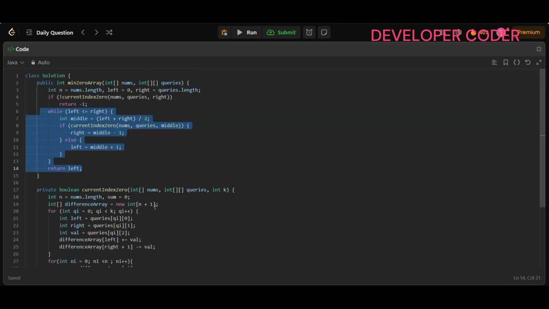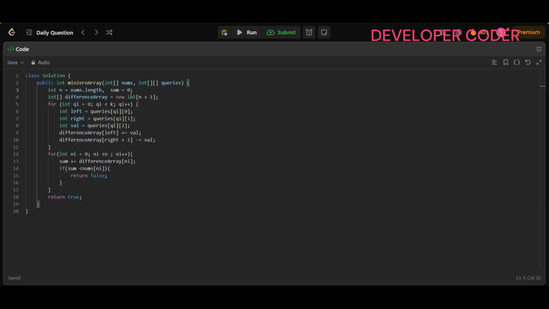Okay, so same thing, nothing complex here, same logic I'm going to use. So here n is equal to nums.length, right? And here take sum as equal to 0. So let me just erase this. So here take sum equal to 0, and then you have to take k value equal to 0. Okay, k is equal to 0. Done. And then you have to create one difference array, then you have to iterate over all the indexes.